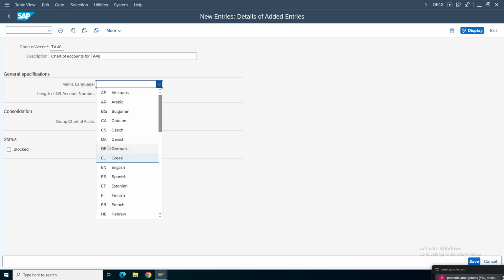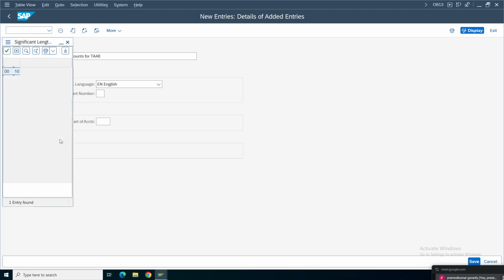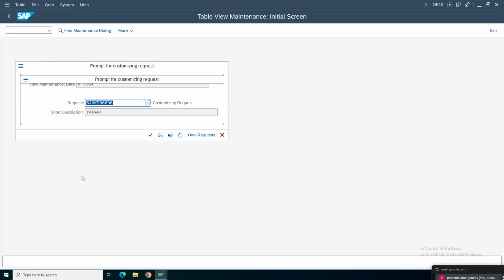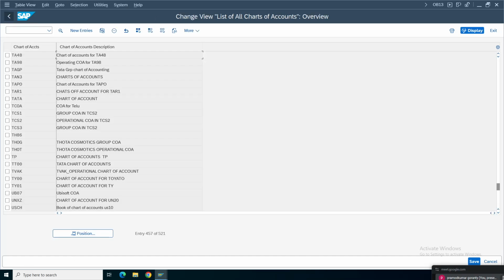Language: I want to maintain the GL master data in English. For the length of the GL account number, you should have some identification for each GL account number, so the length can be up to 10 digits. We can mention 10 here. Group chart of accounts is used for consolidation purposes. I will explain this part later. As of now, this is maintained for group consolidation, and this is your operating chart of accounts. Click on save, click on continue.